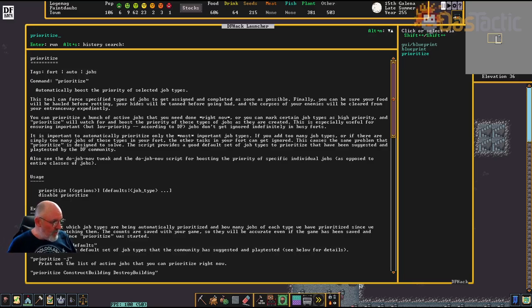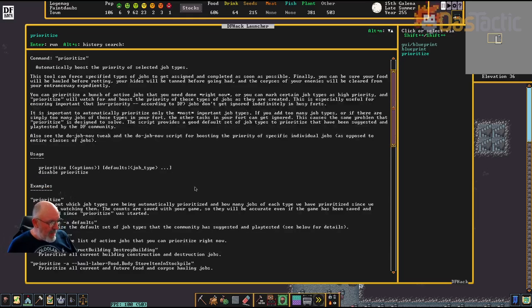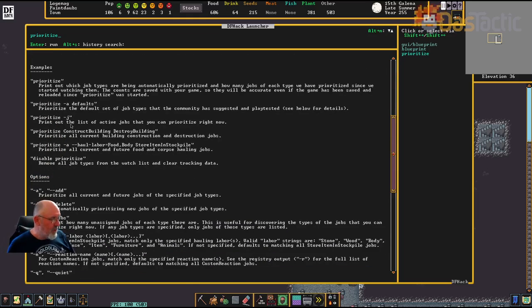The usage is to have prioritize with any options that you then need. It will give different examples. Just prioritize will print out what job types are being automatically prioritized and how many jobs, so this will just give you a summary. Prioritize defaults will prioritize the default set of job types that the community has suggested and play tested. So that's information that other players have designated would be good. Prioritize -j prints out the list of active jobs that you can prioritize right now. Let's just do that one.